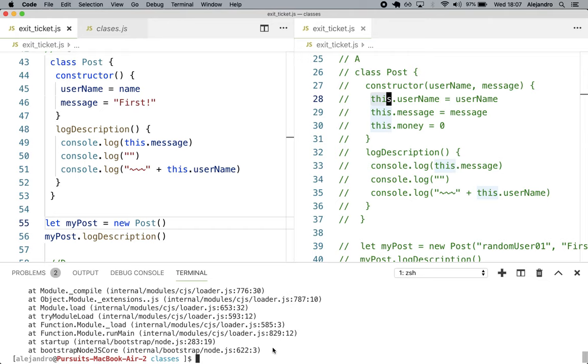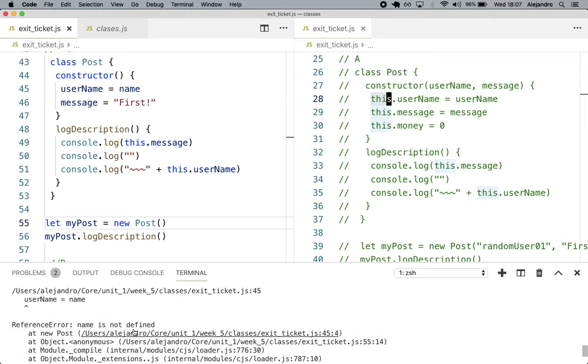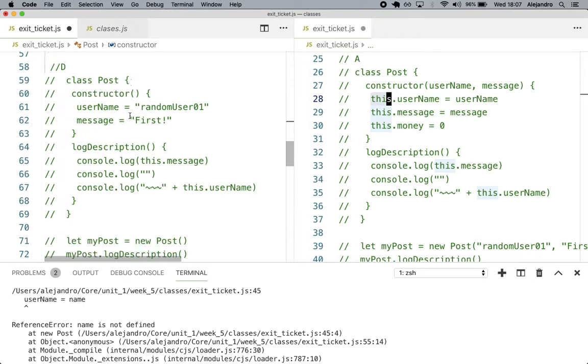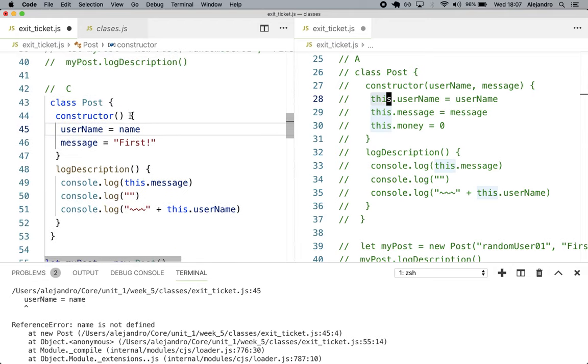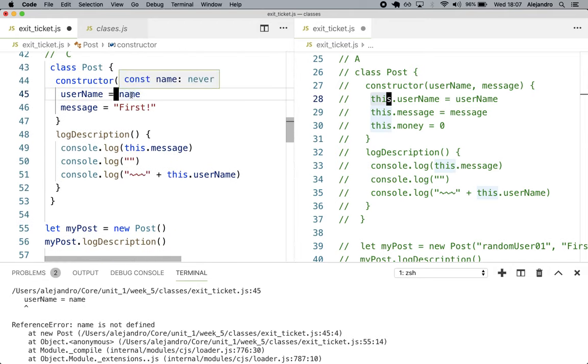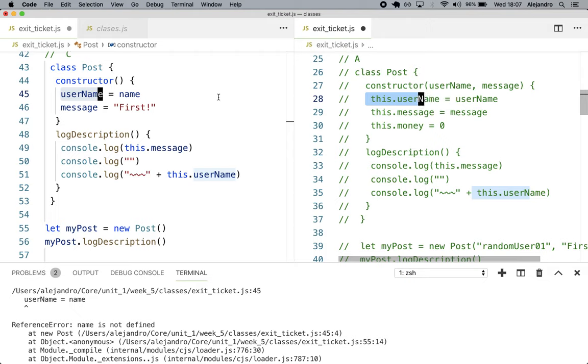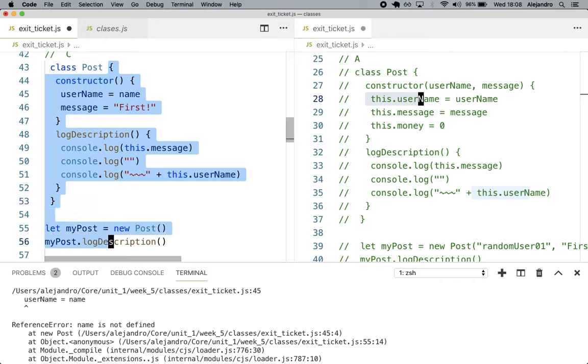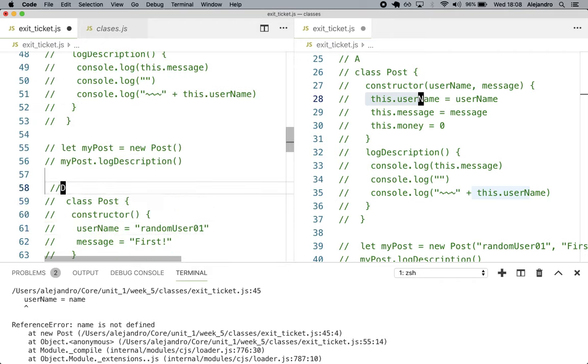Let's try now. Okay, we have an error, and it says name is not defined, right? So the problem here was that we had something named name that was not being passed in the constructor here, and we also forgot to do the this.username here, the way that A has it. Okay, that's C. So C was not a valid answer. It breaks. Now let's look at D.